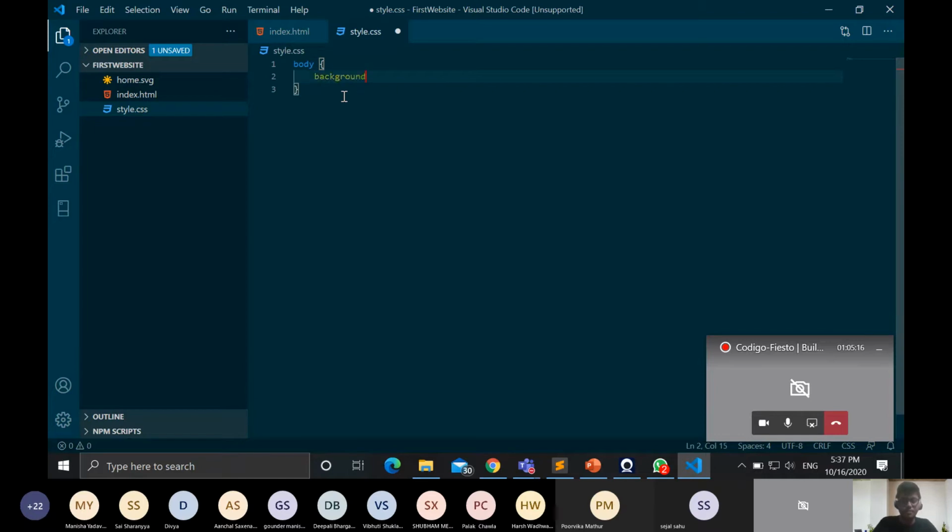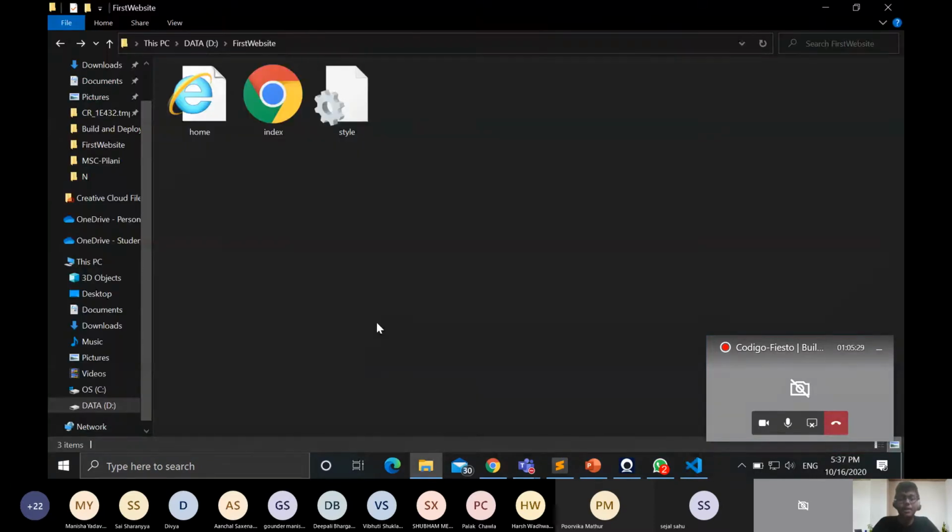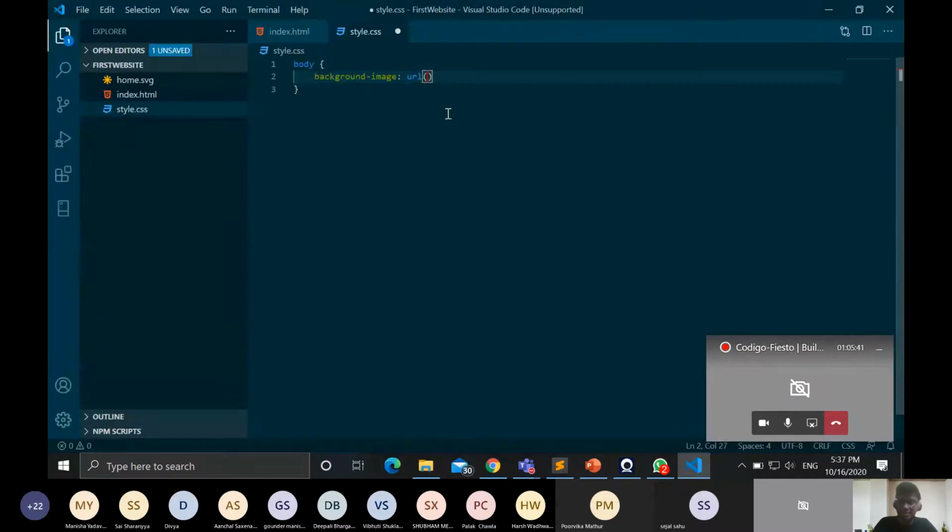So background image. Then URL and the location where you have kept it. I have just kept it in the front folder. Generally, users make a specific folder for the styling and a specific folder for images. But since we are making a basic one, just on the home section, so home.svg. Okay. So we don't want it to get repeated.